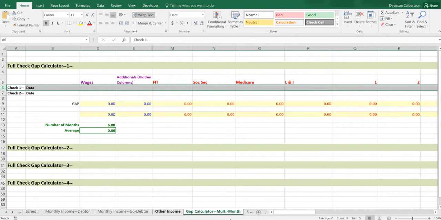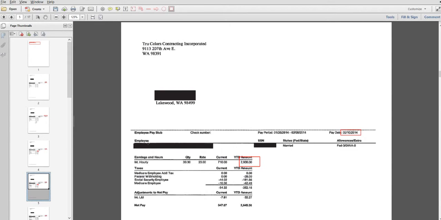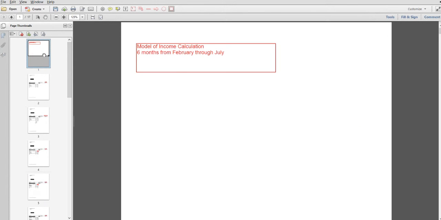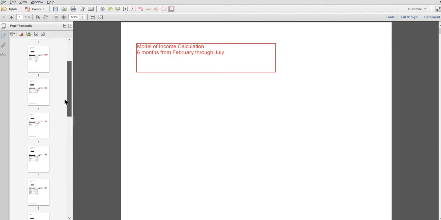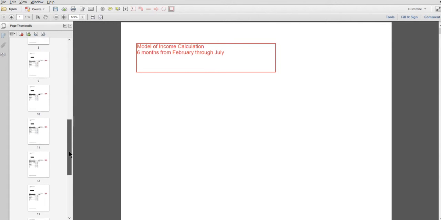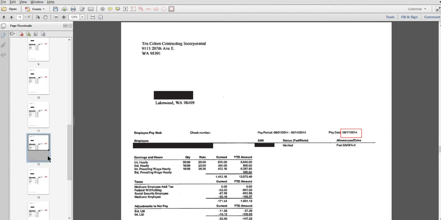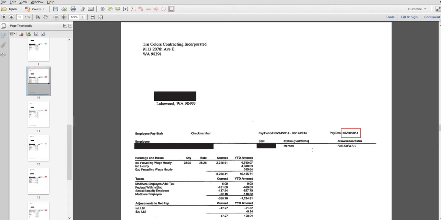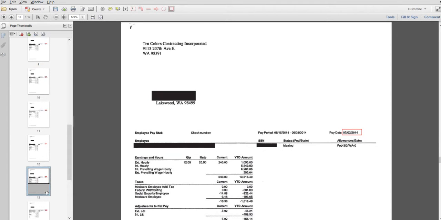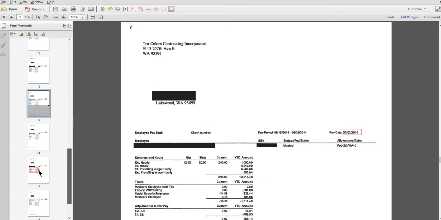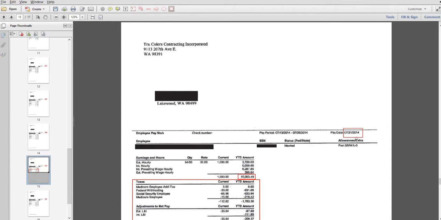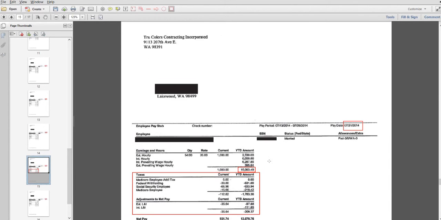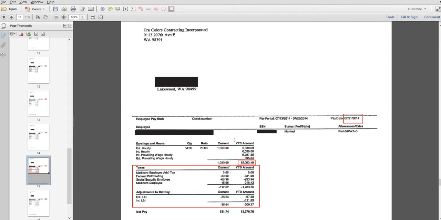It might be easier to look at the sample checks that we're going to use for this particular video. We're going to calculate from February through July. And so we're going to start with the second check, which will be the last check in the period. Let's try to find it here. It'll be the last check in July. So we're going to take the year-to-date from the last check of the 6-month period.